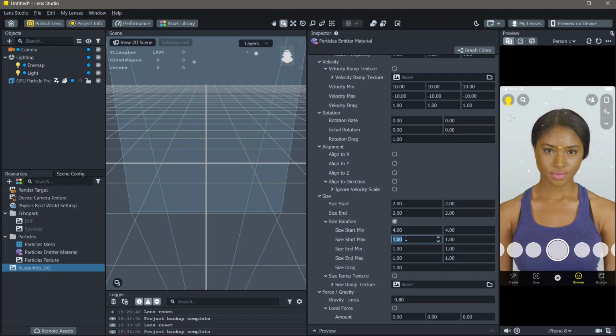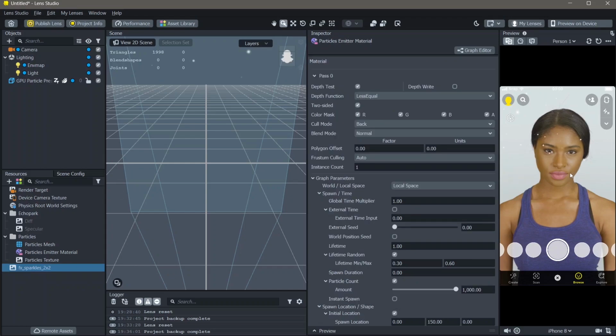Next is change the size start maximum to 6 and 6. I'm going to change the size end to 0 and 0. And size end maximum to 2. You can also add gravity to this, but I'm going to keep this. This is right now at 0, 9.80, which is the gravity of Earth. But I'm going to keep this at 0 because I don't want gravity to play with my particles. This is how you can add particles to your lenses in Lens Studio and make the sparkle effect.